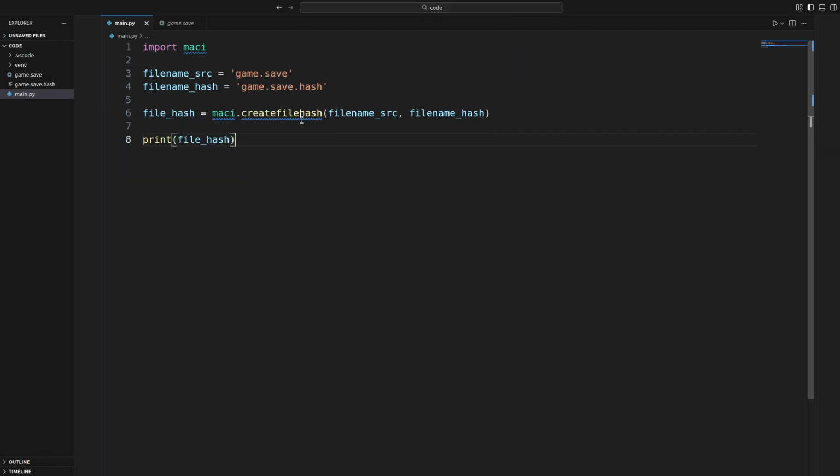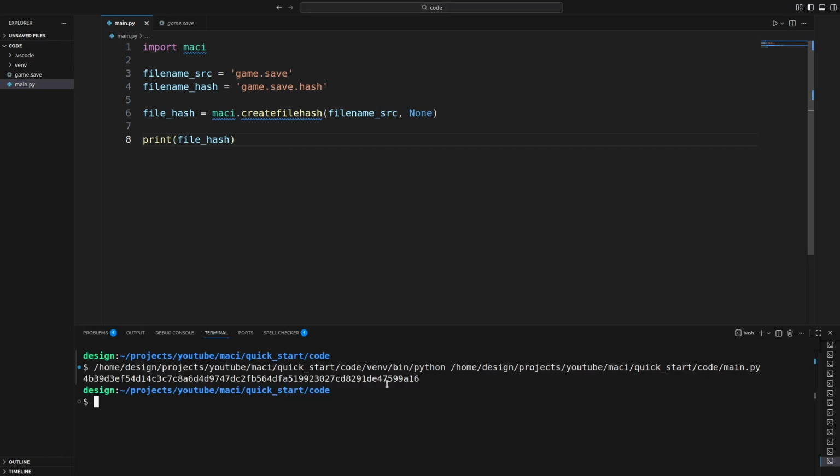Also, if you create a file hash, it always returns a string of the hash, which you can capture here. If you don't want to create a stored hash of the file, just pass in None on the destination, and that will just give you the hash only. So if I remove this file and just run this, you see we just get the hash of the file only and a new file does not get created.